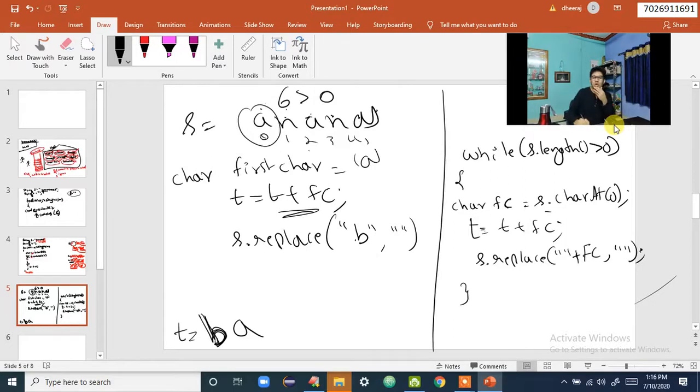So how do I delete all the A? See what will happen here. If I trace it, empty string plus FC will happen. What is the FC value? FC value is A. Empty string plus A is string A. And what you are telling it now is to replace all the string A with an empty string, which means all the string A are deleted like this.